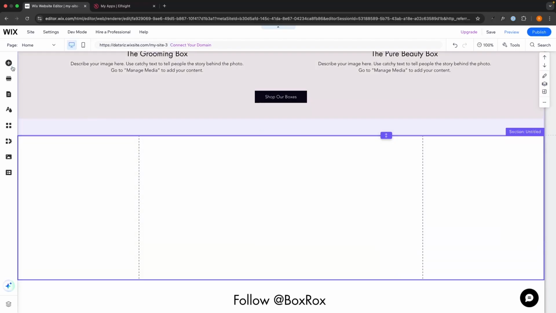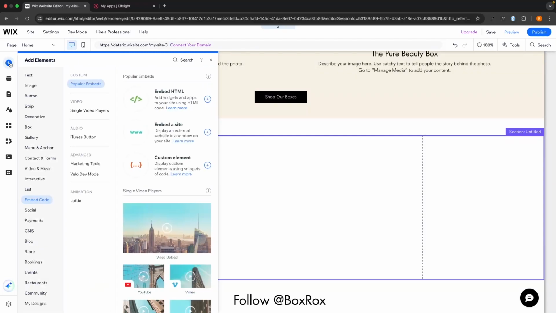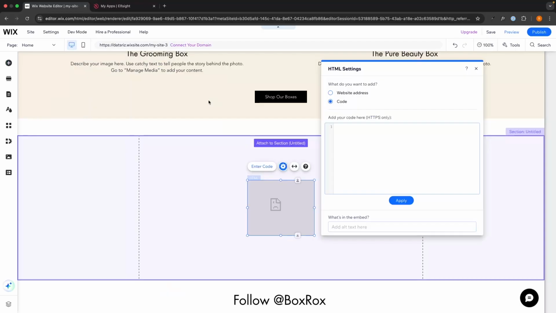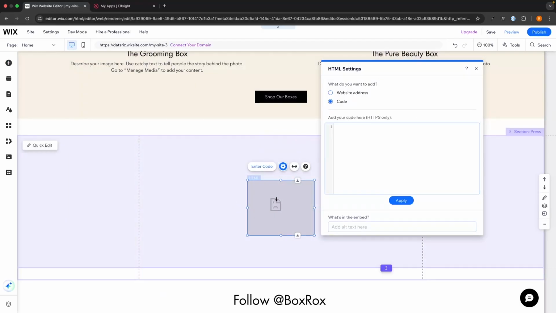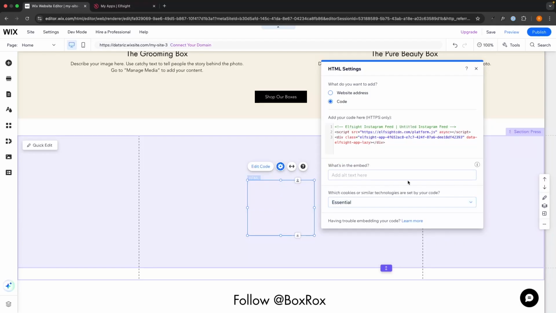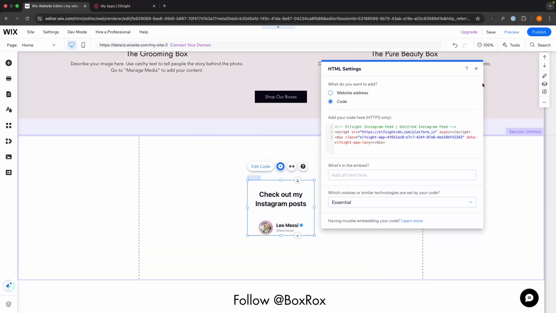So to do this, we just want to go to add elements. And the element that we want to add is embed code and embed HTML. So we just go to embed HTML and add this to site. And it's going to open up with this box. And then all we need to do is right here where it says add your code, we click into this box and we paste in the code that we just copied. Click on update, and then you don't need to play around with any of these other settings.